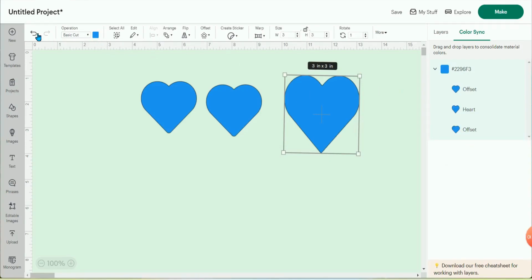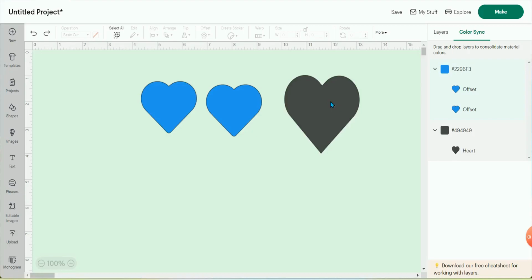But if you want it to turn back, you can undo that, or you can just go up to your color panel and then change it to whatever black you would like.